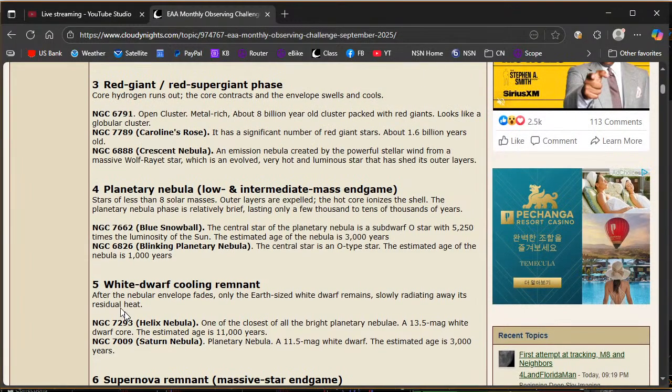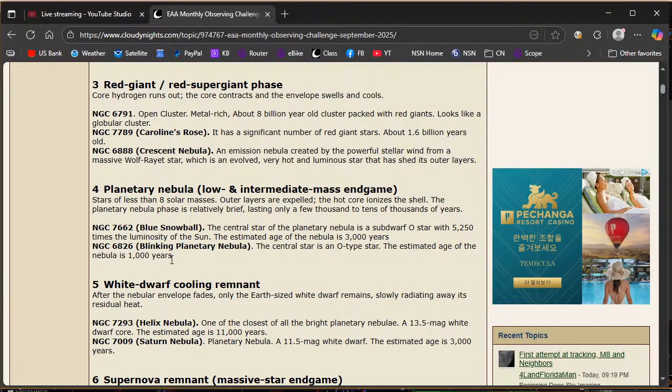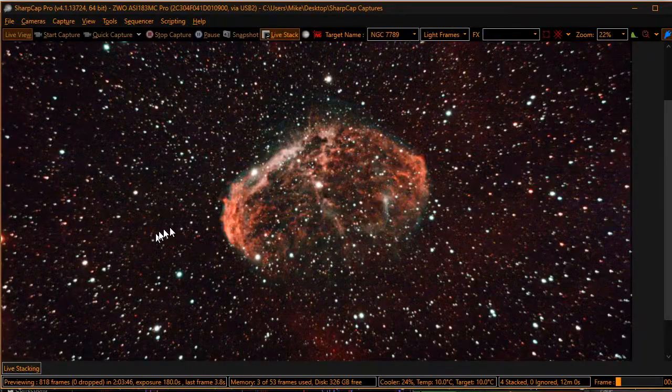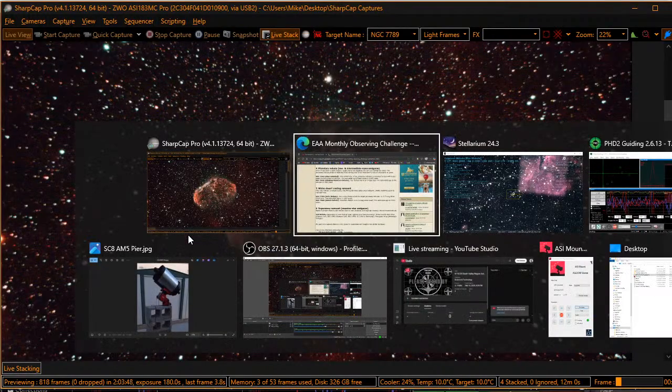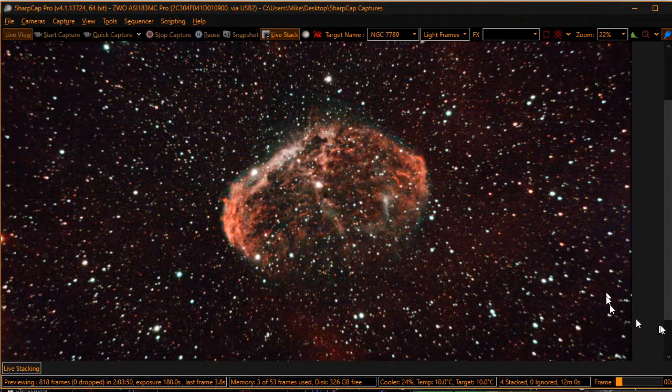So, some contrasts coming up. Very tiny to very large. The Helix is fairly large as well. We'll see how that looks when we get to it, but that may also be too large for my field of view. But maybe not. We'll have to see.